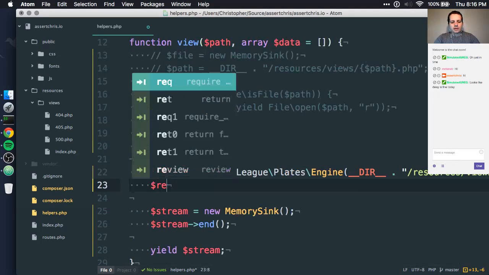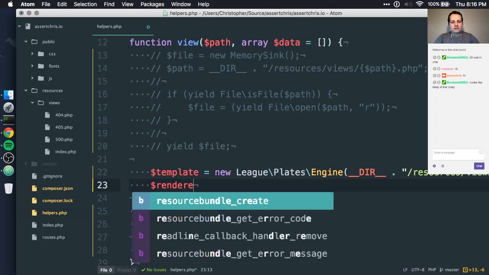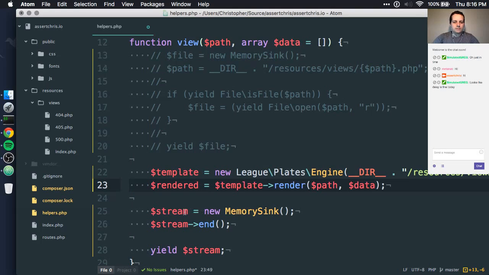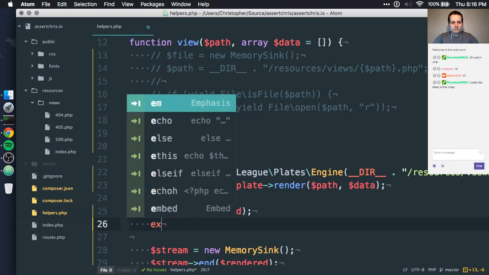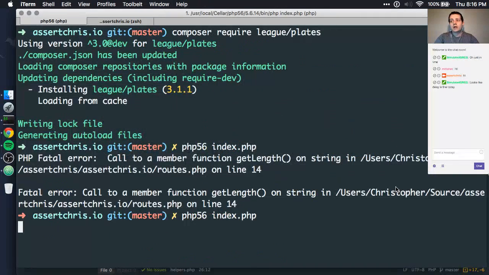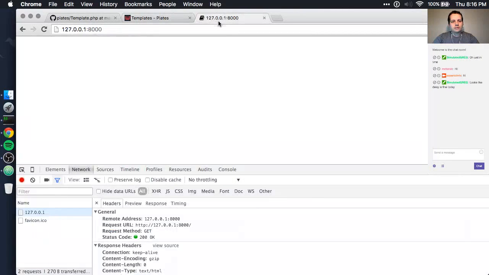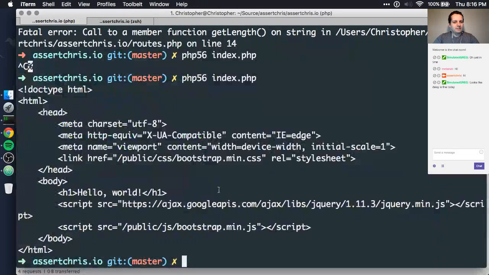Let's do some debugging here. Rendered is this. And rendered is what we want to pass back to the memory sink. So let's debug what this is. Debug. Print R. Let's print R what this is.